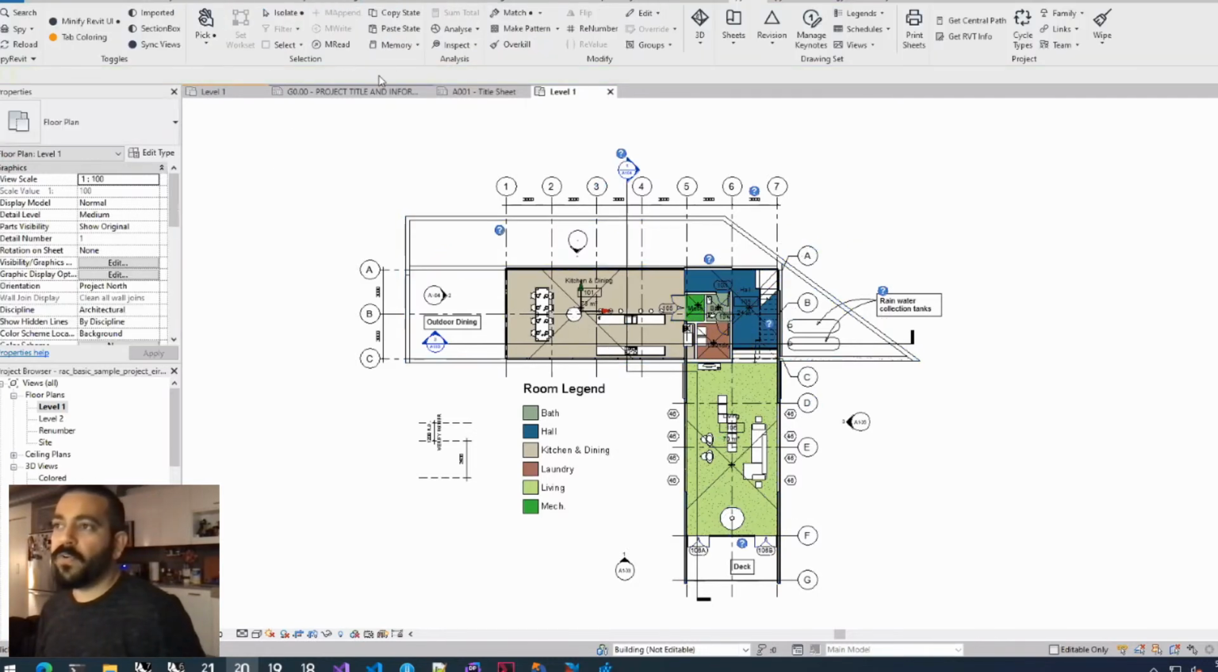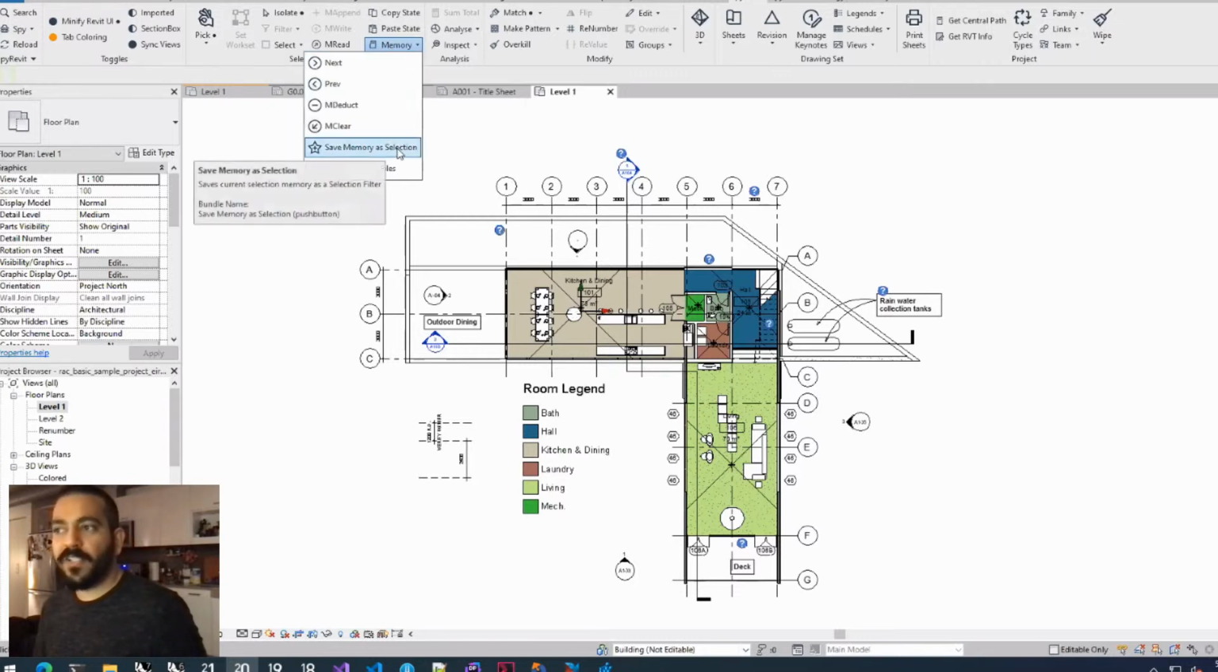It's awesome. So it's almost like a quick selection set, right? Or save set, or whatever you want to call it. It's really cool. Exactly. Yeah. And if you go under the memory options, you can save that selection as a selection set also, and you can apply it as a filter and filter through it and whatnot.